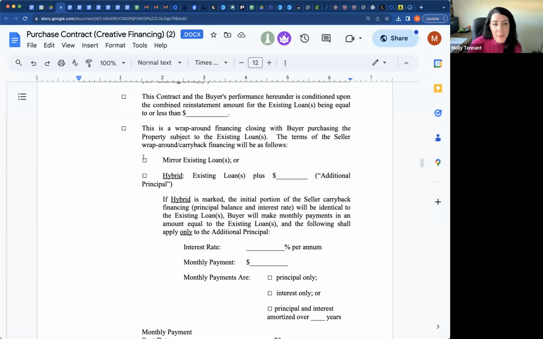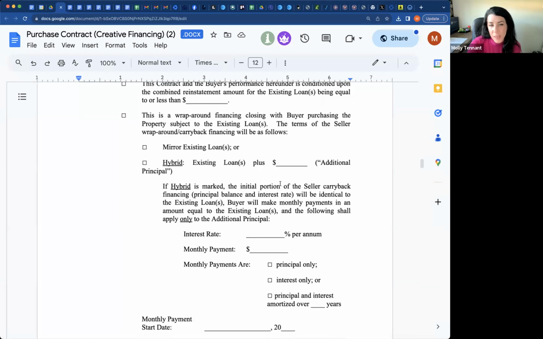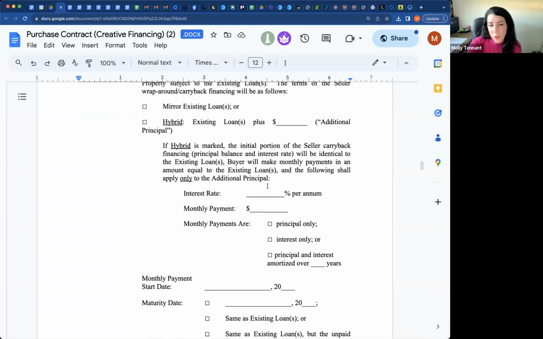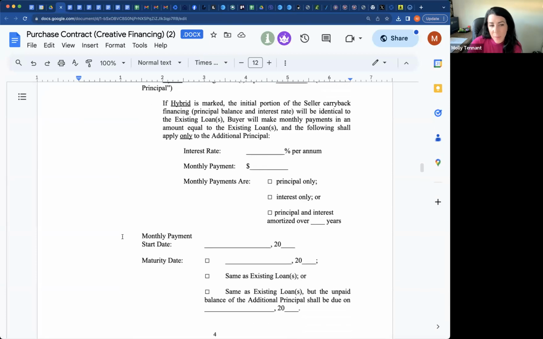You're either going to be mirroring the existing loan, which is this first box. You're just going to be taking over the payments on the existing loan, or you're going to have a hybrid where you're going to be mirroring the existing loan plus X amount of dollars. You're going to be paying X amount of dollars in additional principal. The interest rate for that additional principal and that monthly payment for the additional principal are going to be stated in this indented section.